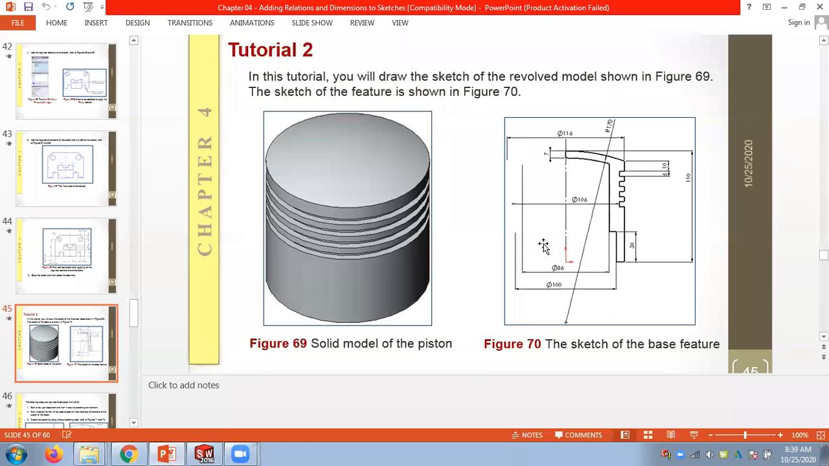So, when I discussed this one, I asked you to draw this part only, up to here, and use the arc tool and offset tools. So, I will do it for you and show you how it works.